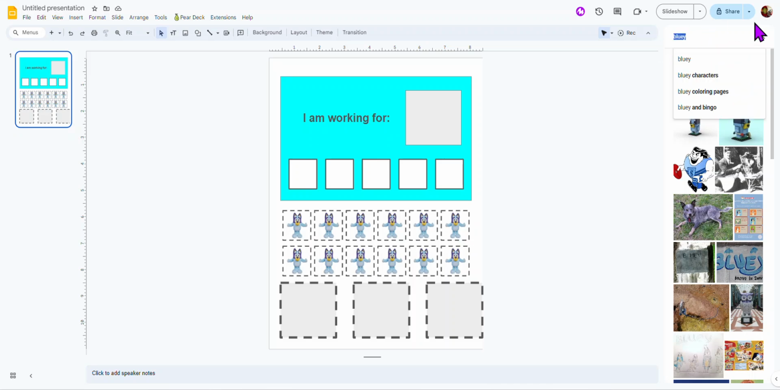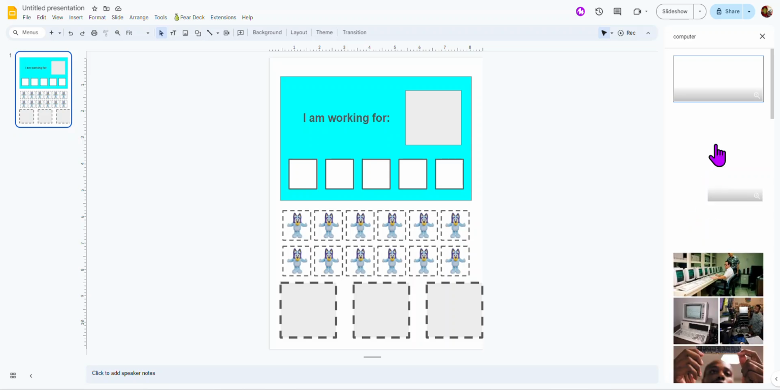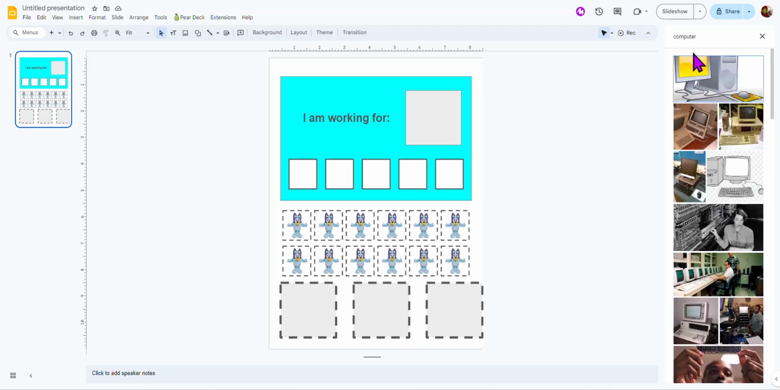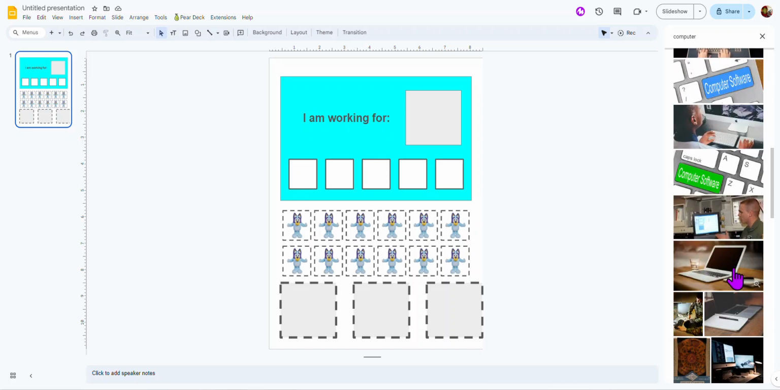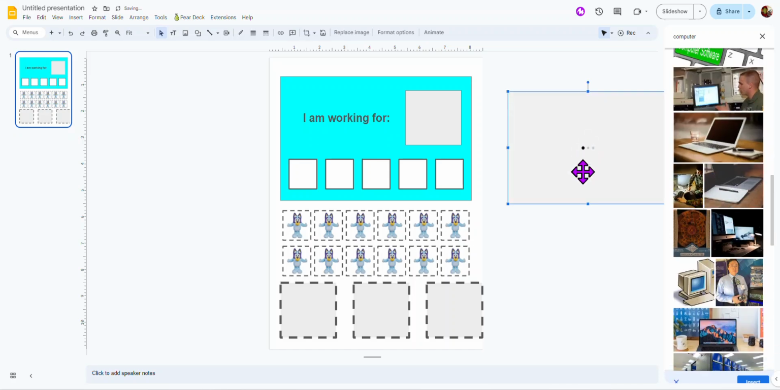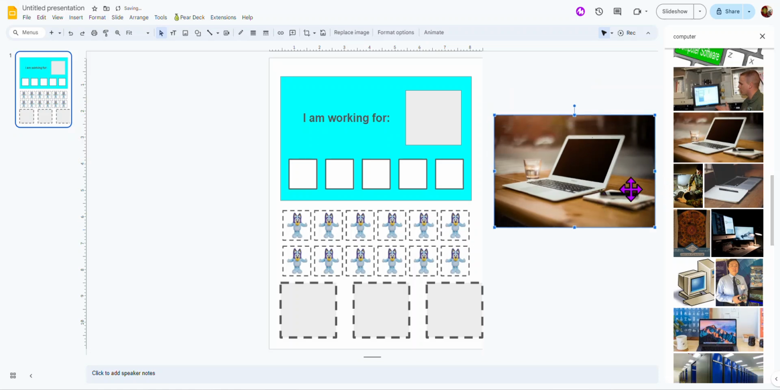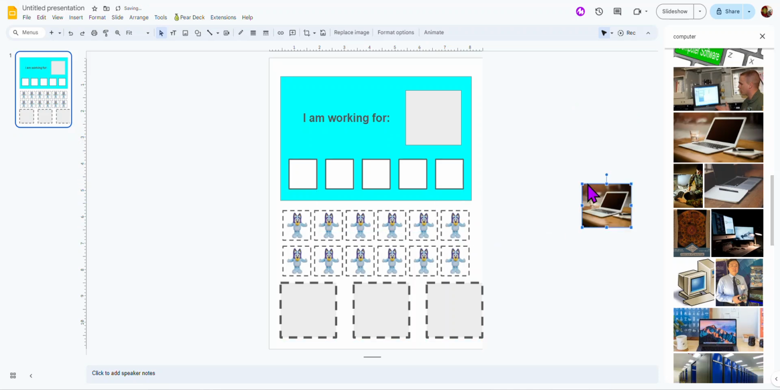So my student really likes computer time. So in my image search here, I'm typing in computer. I can find a picture that might look something like what they have. So we use laptops, so I'm going to pull this picture in. I can crop my image, right click, and then crop. And then I can resize it, dragging it this way to make sure it's going to fit my box here. And now I've got a computer reinforcer that I can put up here.